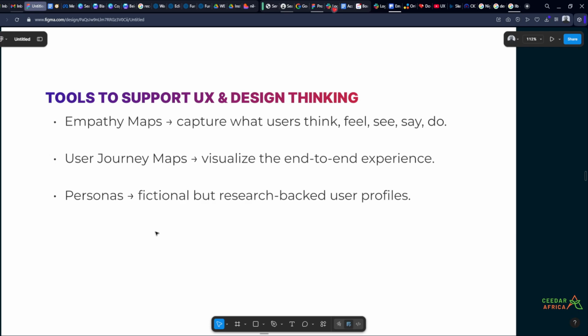So personas are fictional but research-backed user profiles. Personas are just fictional personalities that you create. These fictional personalities are types of users that would use that product, or types of users that you are designing for, right? So let's say you are designing a religious book. Let's say the Bible. Now, you need to create different personas for the different users that will use your Bible. You have young people using your Bible app. You have older people using the Bible app.